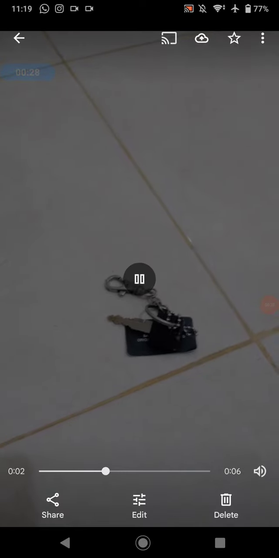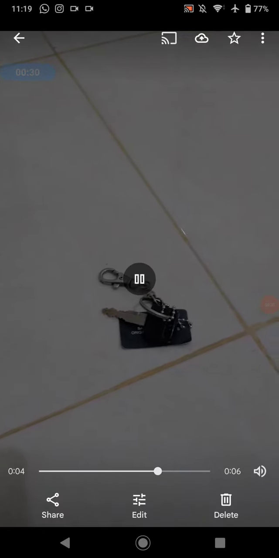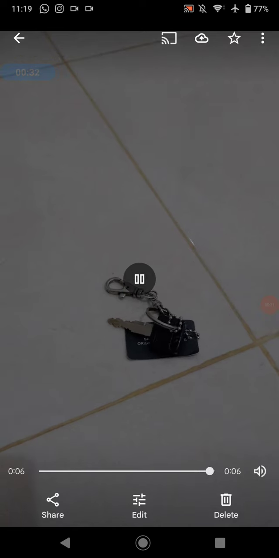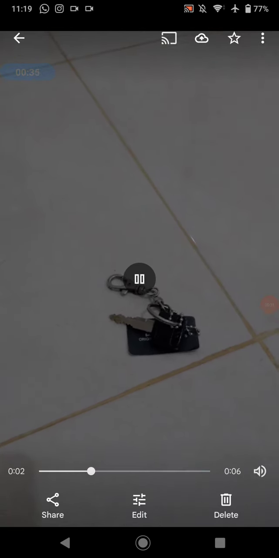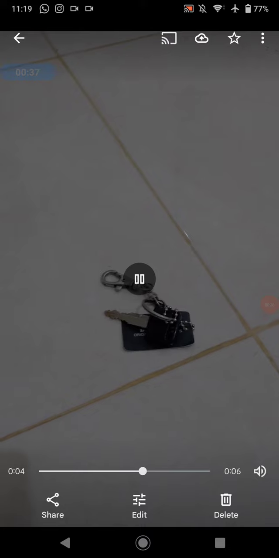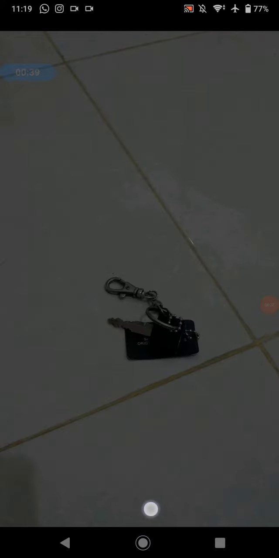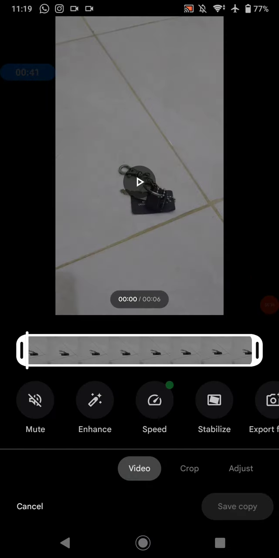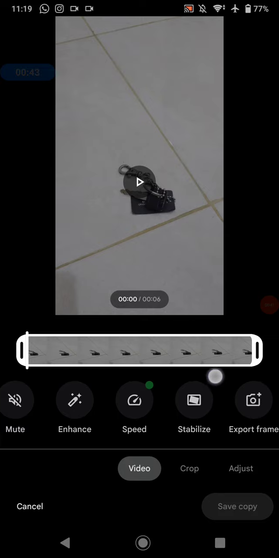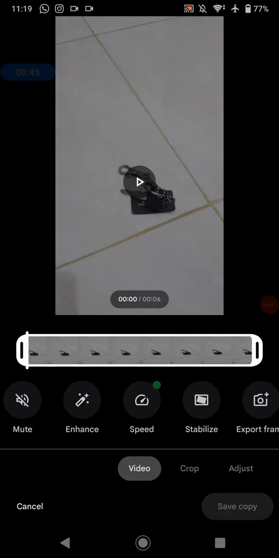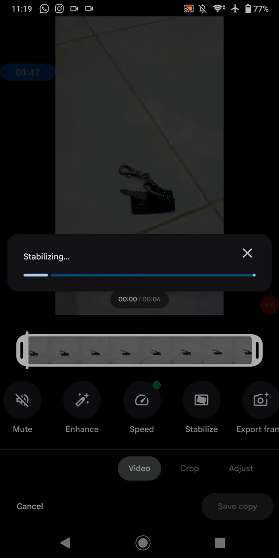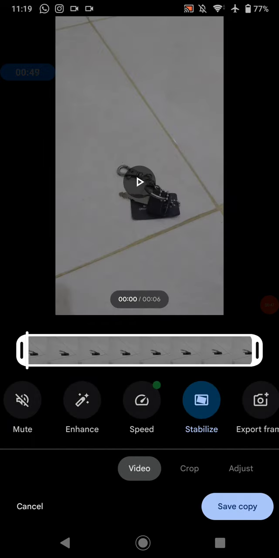For example, I would like to try this video. You can see that it has a lot of shaking movement, and to fix it, click the edit button down there, and after that click the stabilize button here and wait for a moment, and you can see the results now.